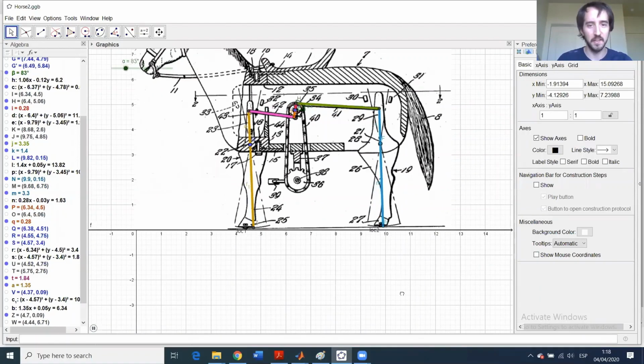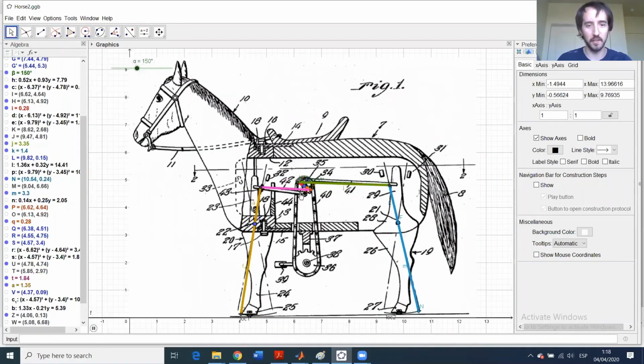So that will be the end of this tutorial to make these two 4-bar mechanisms.